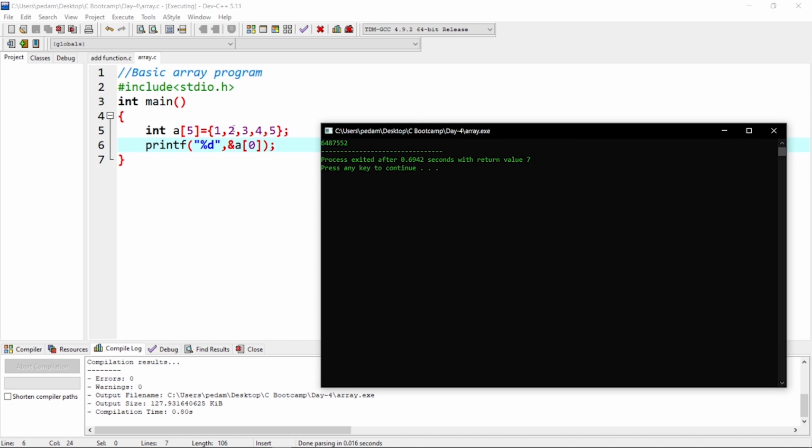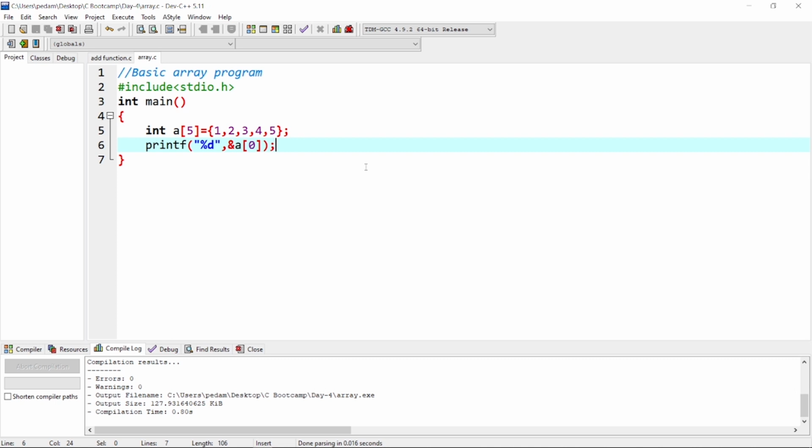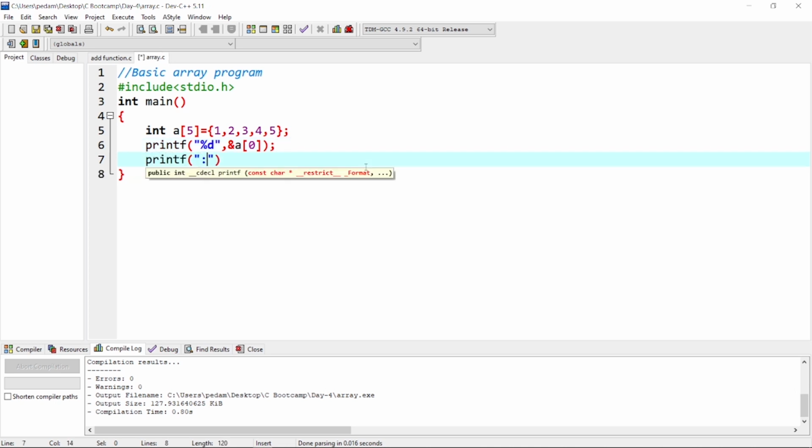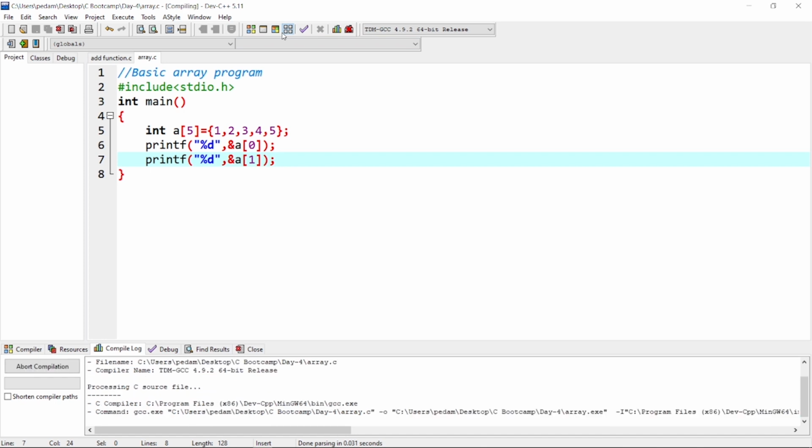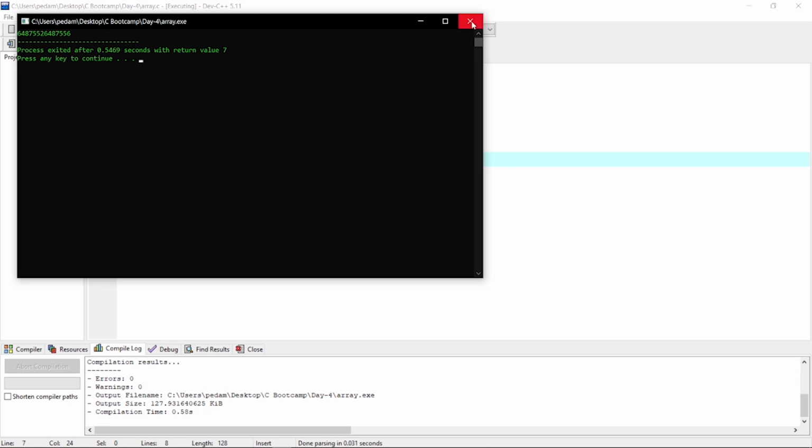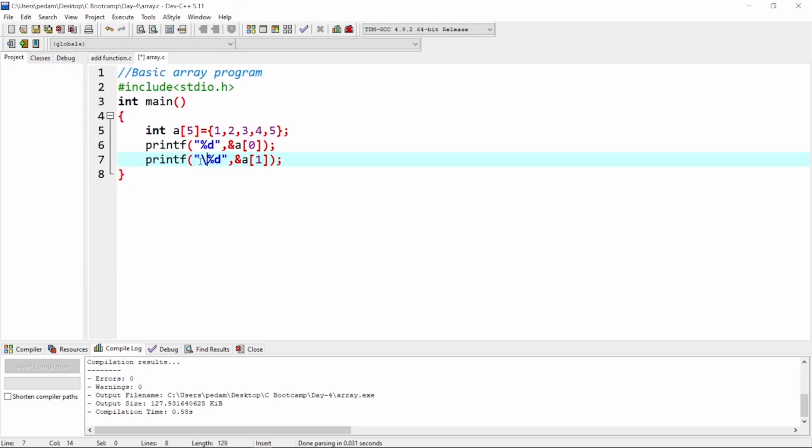Now let me take the integer 2. Okay, that should be 6. Last digit should be 6 because it has four things, right? So again, I'm going to write printf statement %d, ampersand a of 1 means the second element. The second element consists of 2, right? So you have understood this part. I'm saving it, right? Zero errors and zero warnings. Okay, let me print this in a new line. I have saved it.